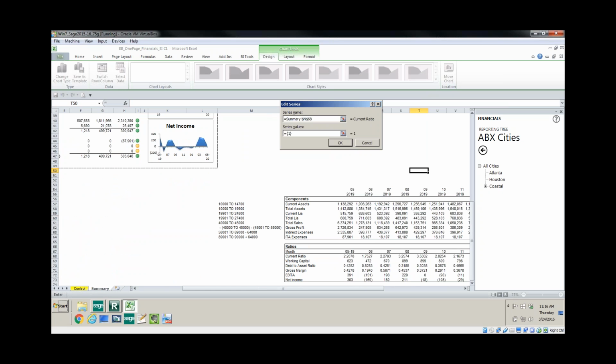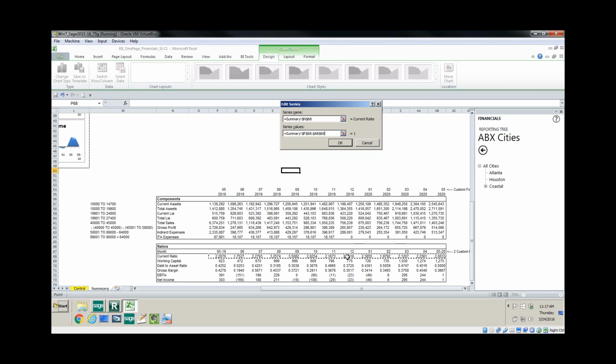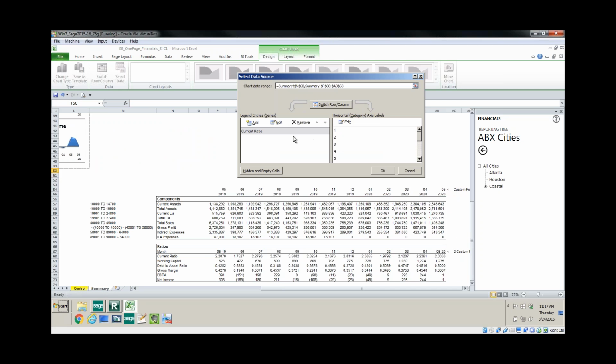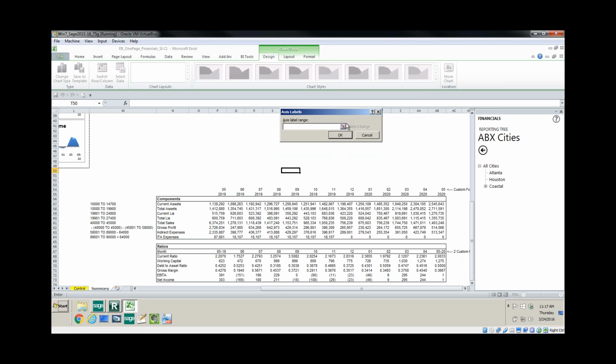And then it says what's the series values. Well, the values for that are going to be these going across here. Okay, so I say okay, and then it says current ratio, not really helpful at this time, but that's all right. I'll preview it in a minute. But I don't want 1, 2, 3, 4, 5, 6. So I'm going to edit that.